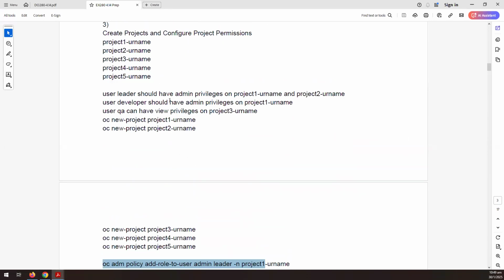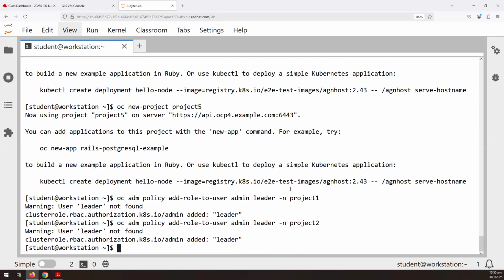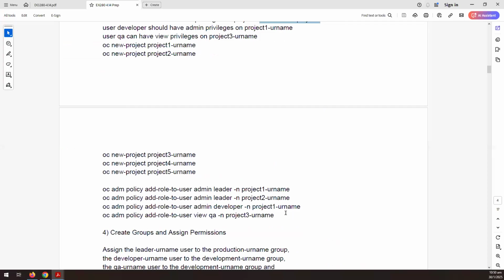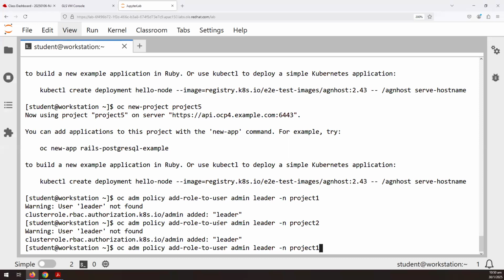See, he should have admin privileges to project 1 and project 2. Okay. So use the same command for project 2. So the leader user has the admin privileges on project 1, project 2. Right. Next is developer should have admin on the third project. See, developer should have admin privileges on the project 3. Right. So again, change the person to developer.